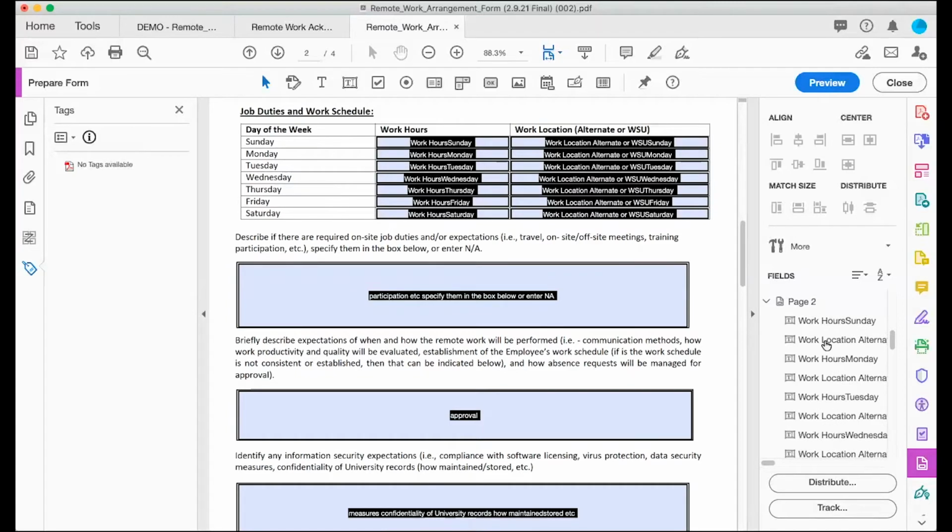These aren't really very specific. So Sunday work hours and Sunday work location, alternate or WSU. They're there, but they're kind of a messy blob. So we just want to clean them up a little bit. And we would do it the same way.